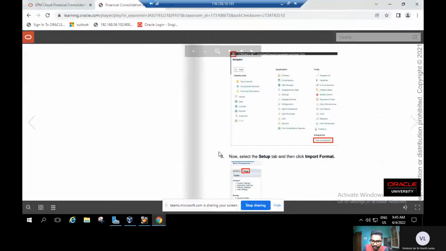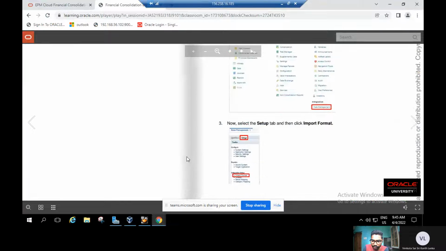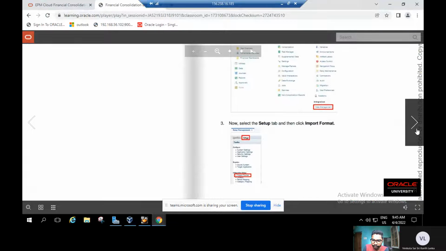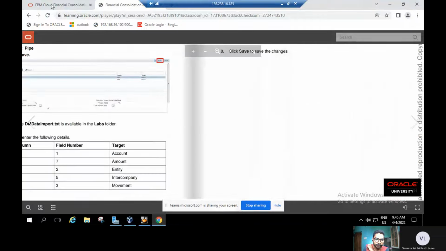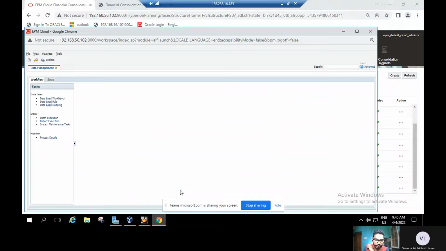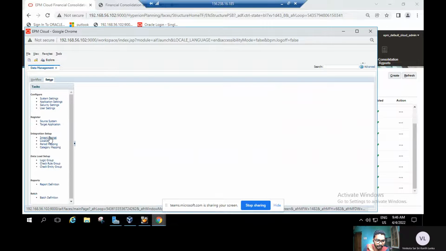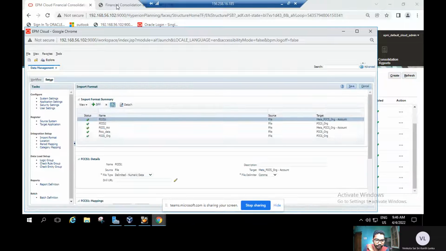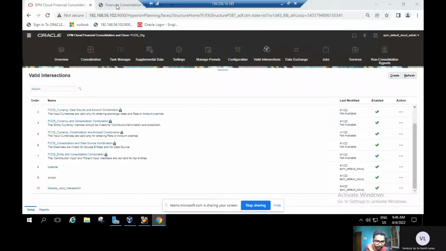After clicking, now select the setup tab and then click on import format. Here is the setup tab. Click on the setup tab, and then under integration setup there is the import format. Click on import format. We'll see what's the next step in the activity guide.